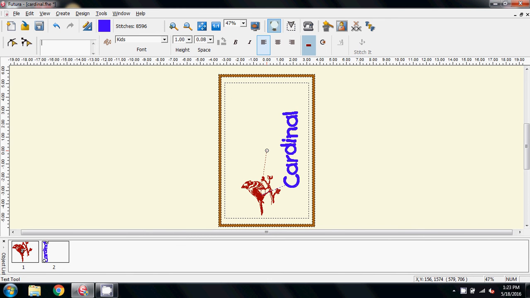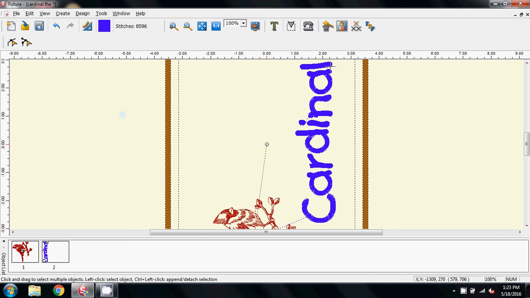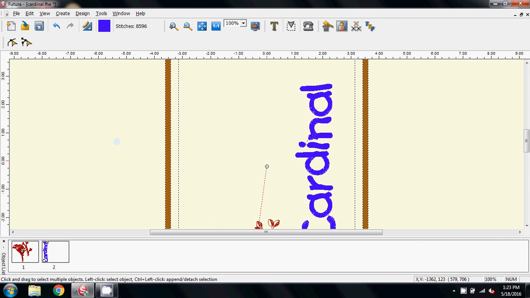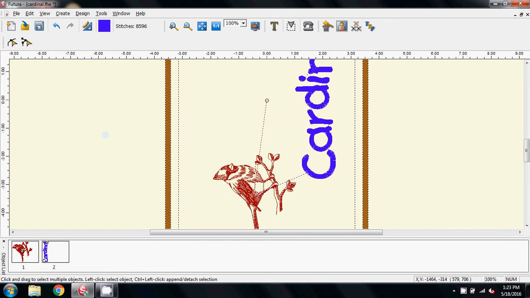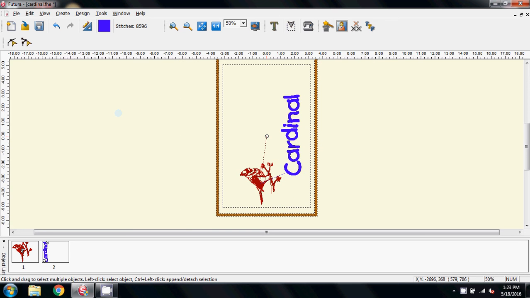I'm going to come up and turn my T off, click it again to come out of the editing screen, and I'm going to zoom in just to see what that is going to look like. And let's go back to the 50%, so I've got the whole hoop in.